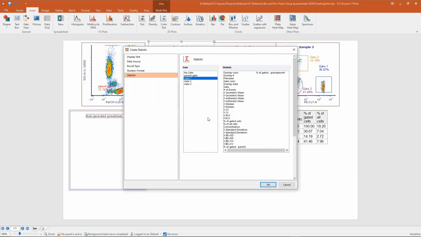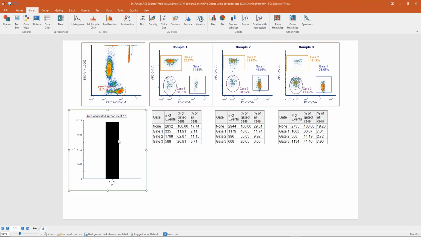So once I release my mouse, we get this create statistic window here. And you can see that I can now insert a number of different statistics. For this example, I'm going to choose the percentage of gated cells. Notice, however, that the gate box here has already selected my gate 1. FCS Express knew that I dragged and dropped that gate, and so it pre-selected that for me. So to add in that statistic, I'm just going to click OK. And now I have my bar for sample 1, gate 1.